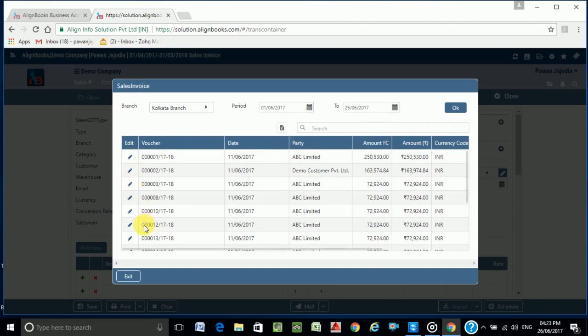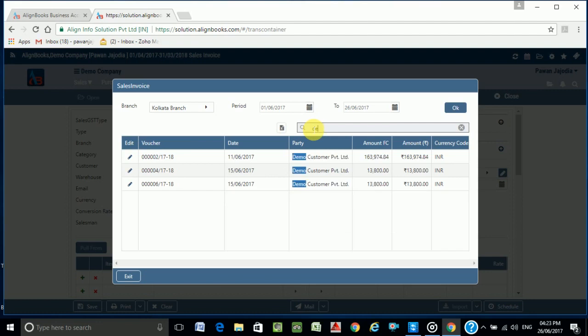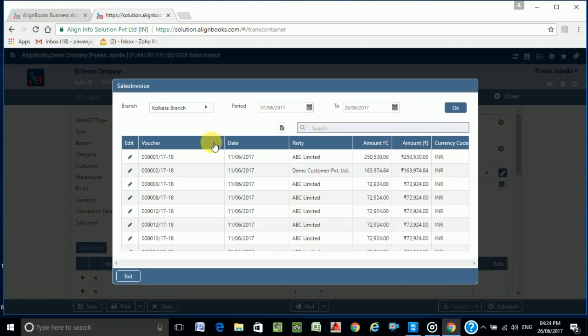You can select a document from the list by clicking here. If you are looking for a specific document, type a text here. Documents matching the typed text will be displayed. You can sort your display by clicking on any column header. Let us open this document.